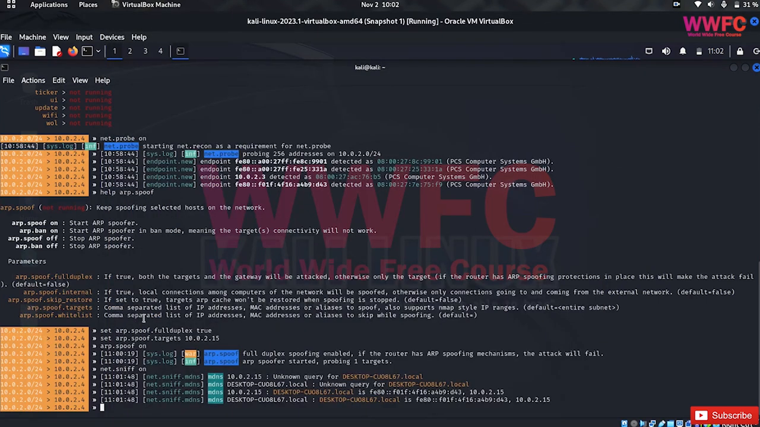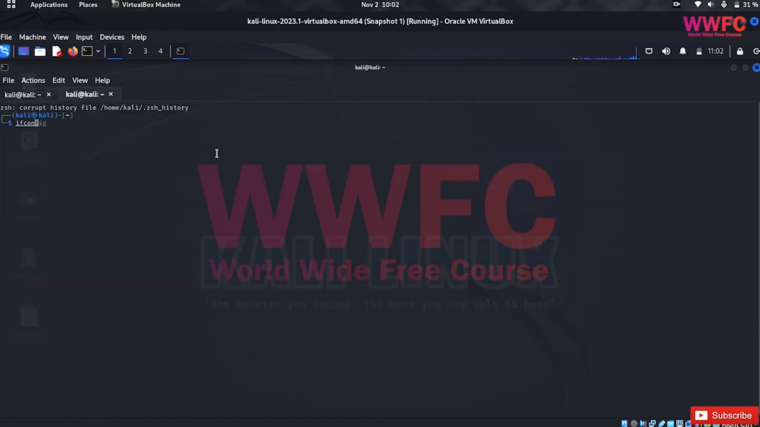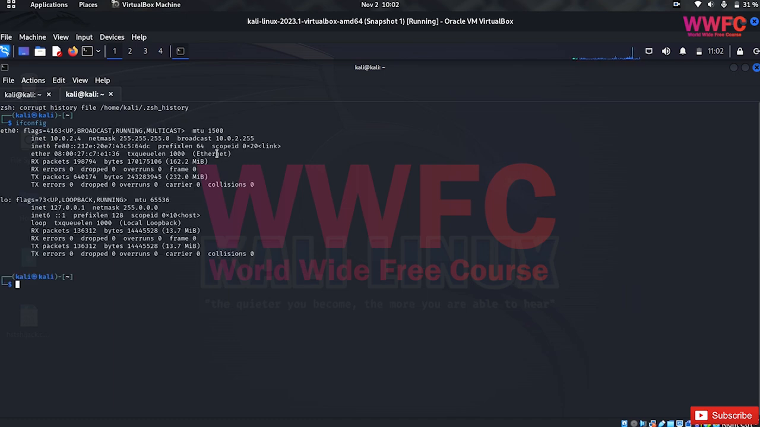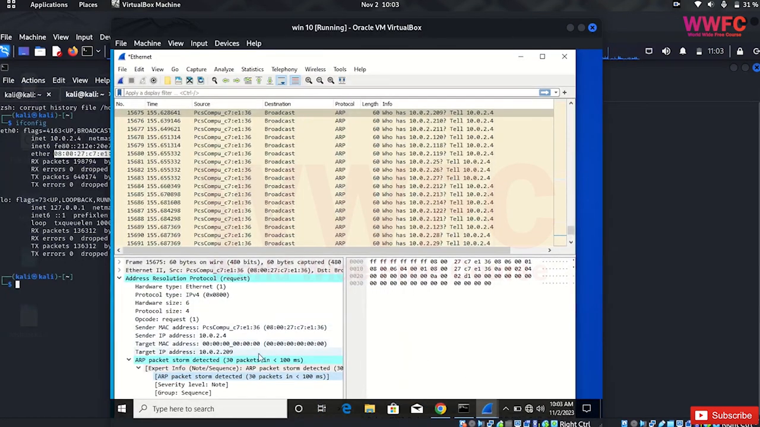If I come right here, open a new tab, use ifconfig and hit enter, you will see that I have the same IP address that is here. Where is my MAC address? That is here, and this one, 36. That is the same thing that is here, detected.